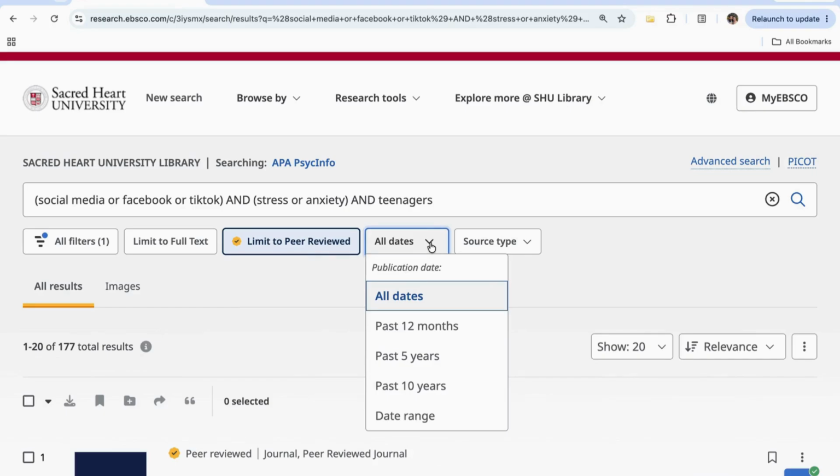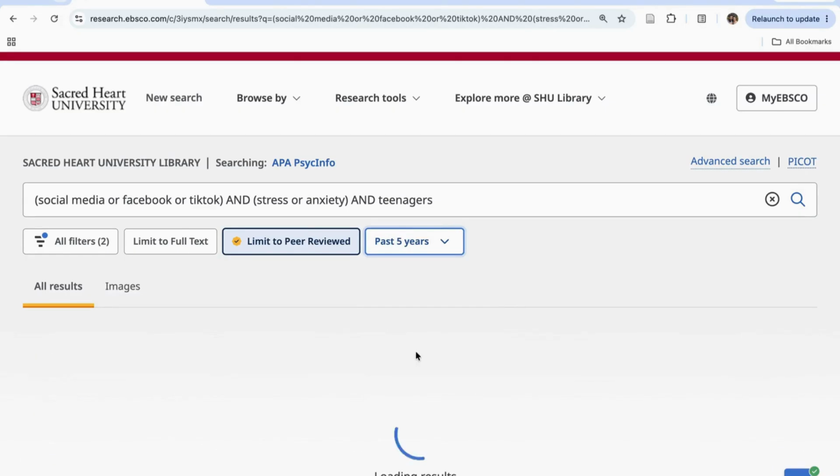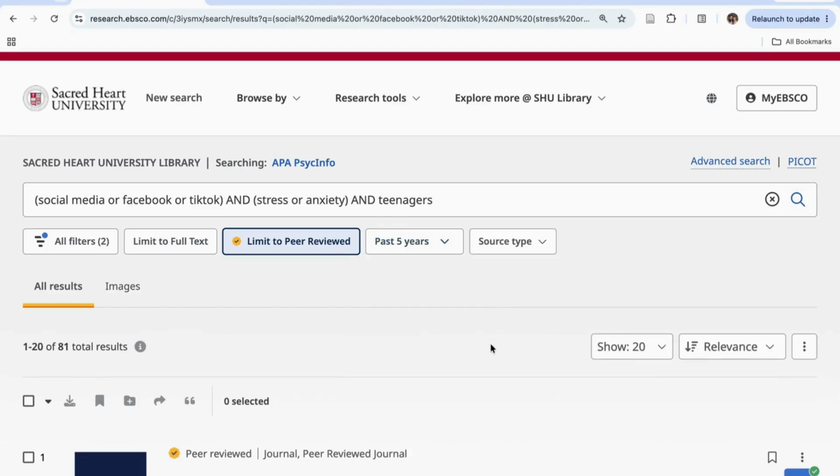The publication date range filter, meanwhile, allows you to filter your search results to resources that have only been published within a specific time span. And this might be required for certain assignments by professors who only want you to use more recent resources for an assignment.